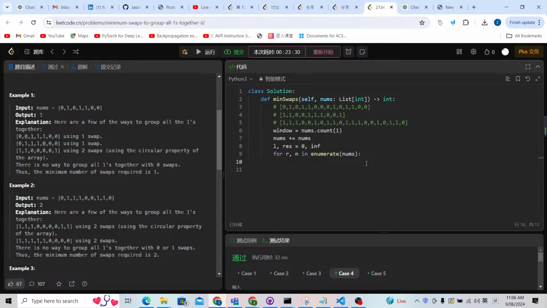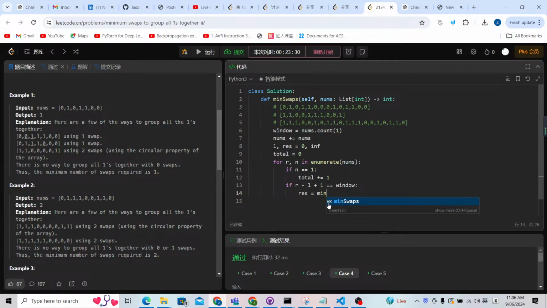I'm going to prepare a total, which is going to count how many 1s. So if n equals 1, my total is going to plus equal 1. Now I'm going to check the window size. If R minus L plus 1 equals the window size I need, basically I can get the answer. So the result is going to be the minimum of the result and the window size minus the total.